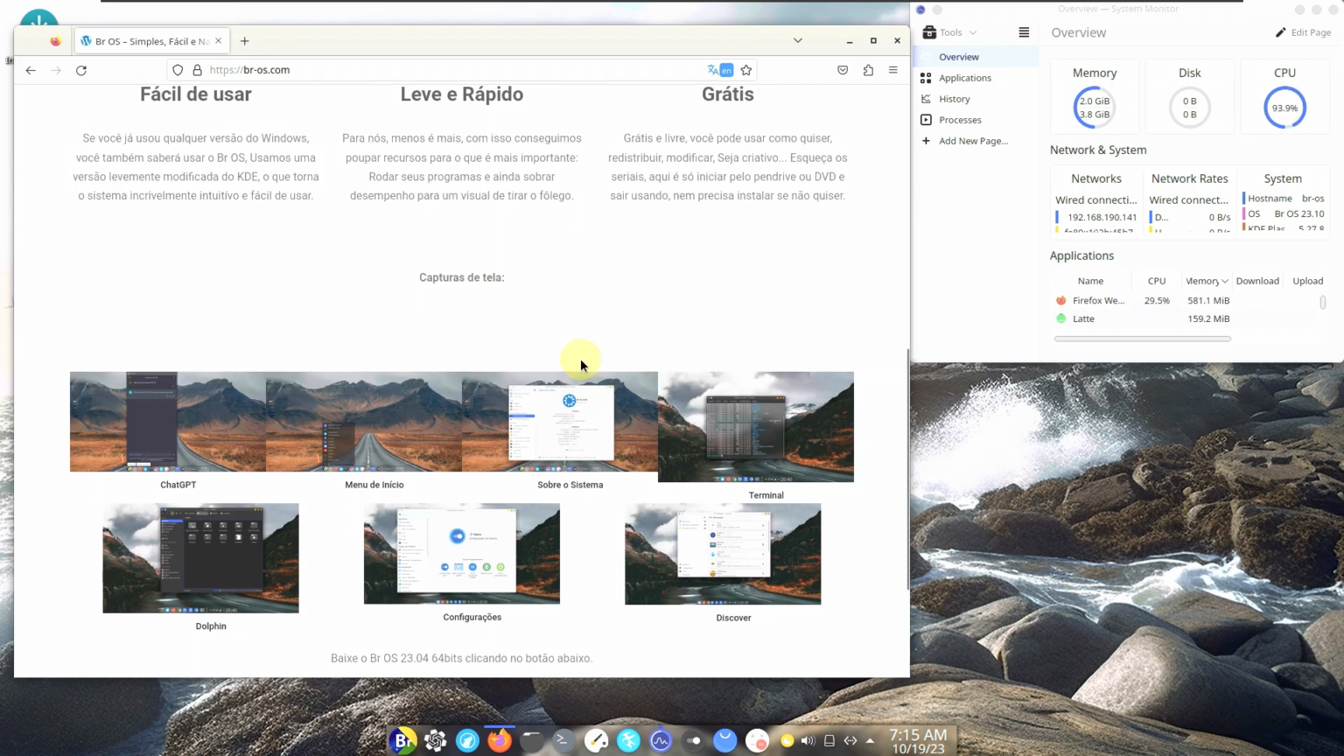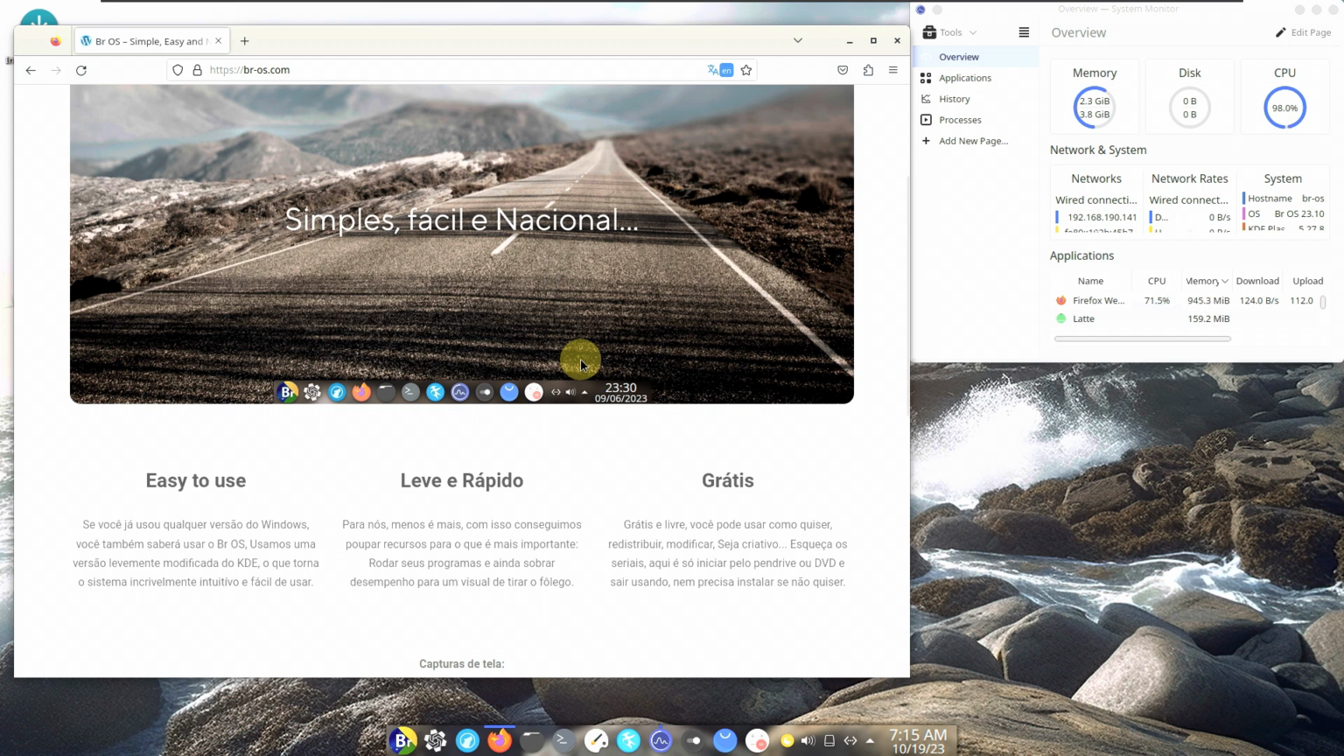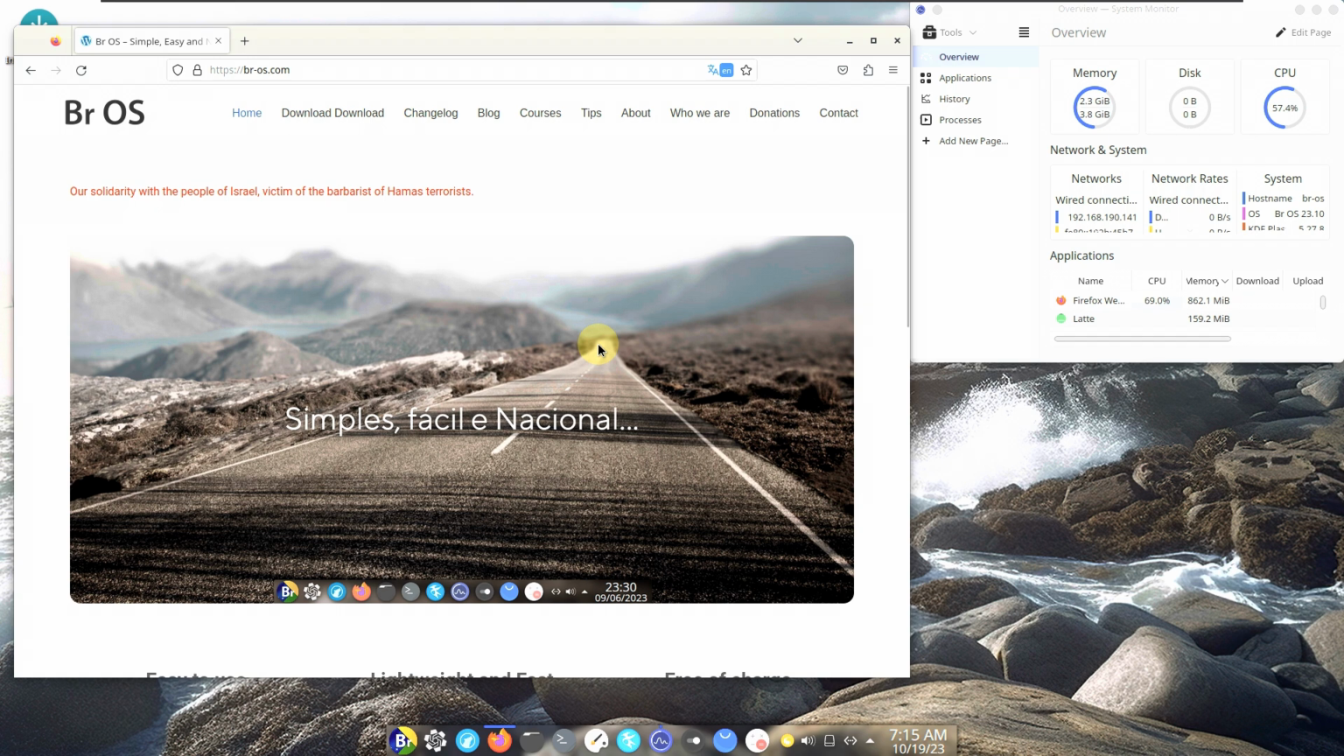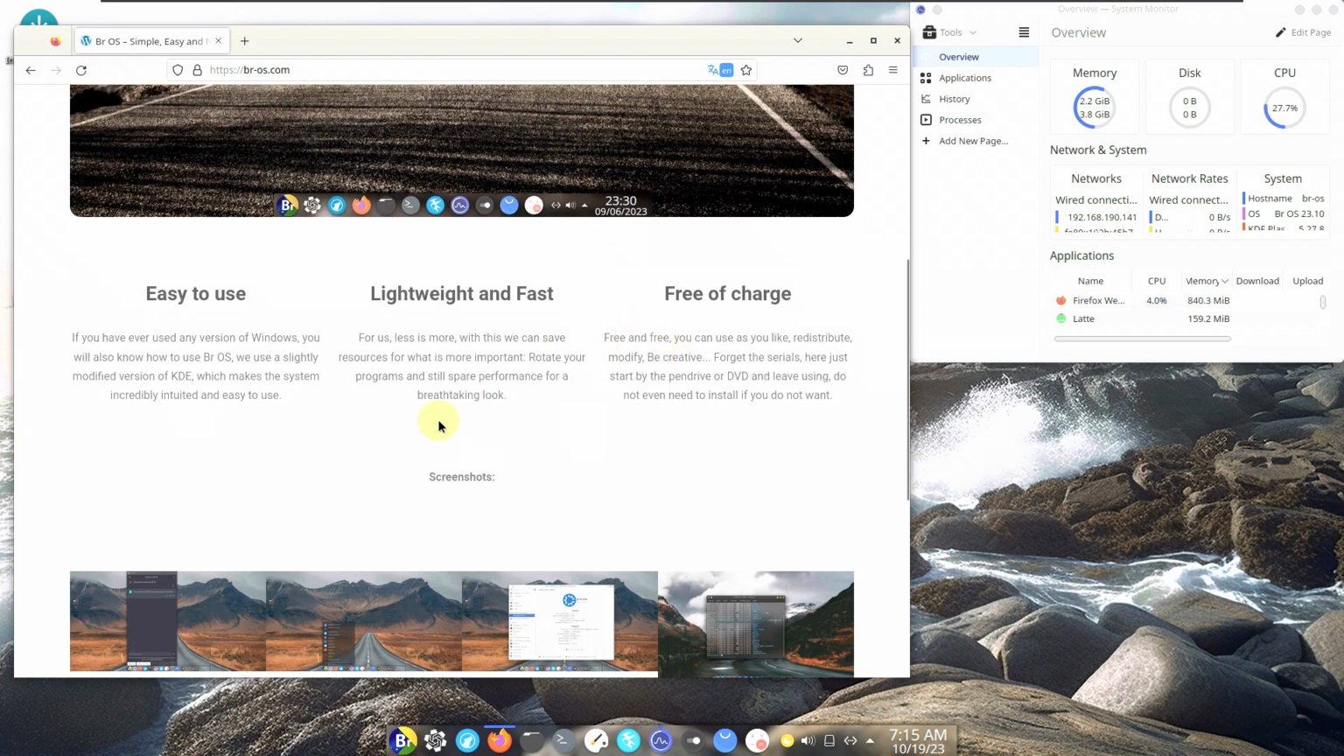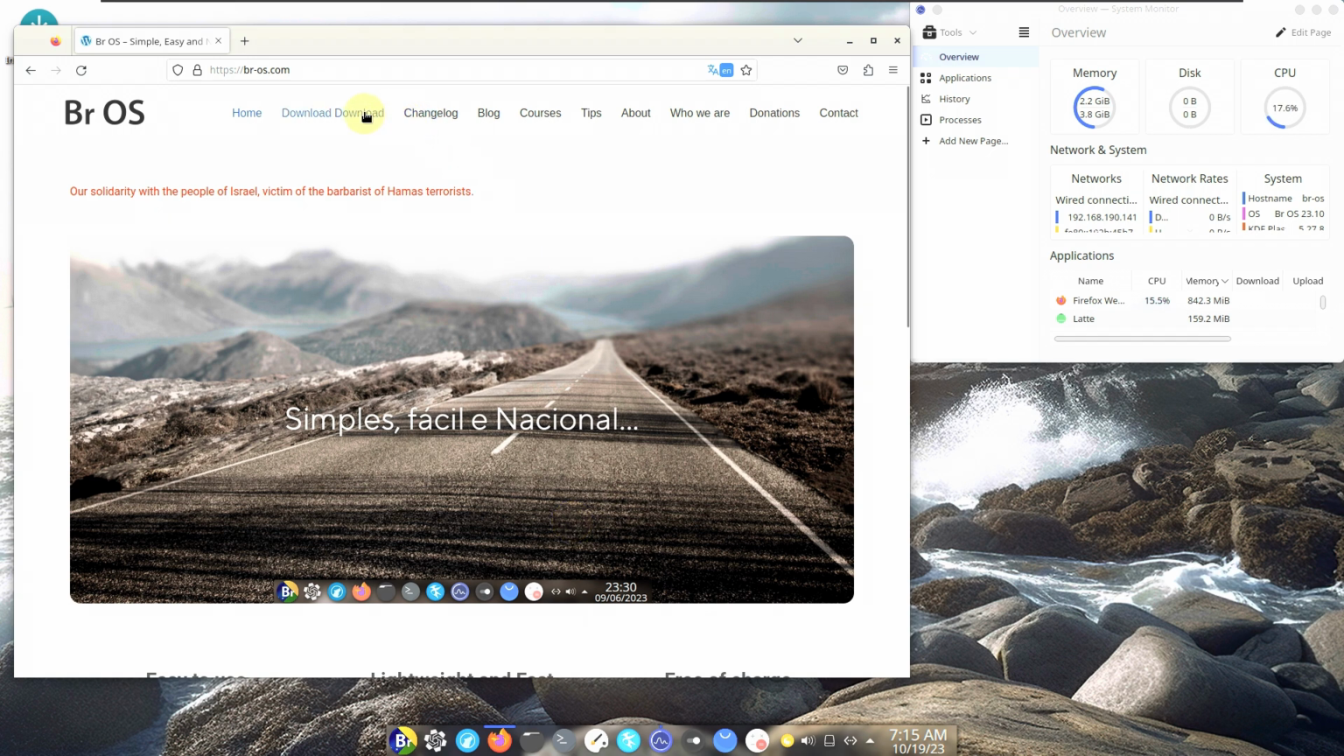I tried to open the website in my main operating system, and it was taking this much time. So you should also be getting that much time. I don't know, maybe because I'm using a VPN. That's the reason. So this is some of the information about BROS. You can read everything if you want. So let's go to the download section.